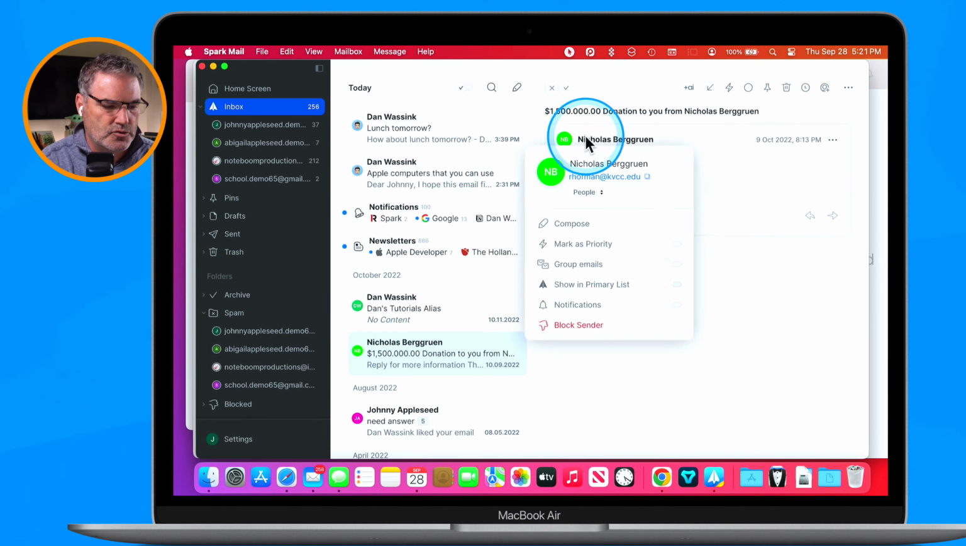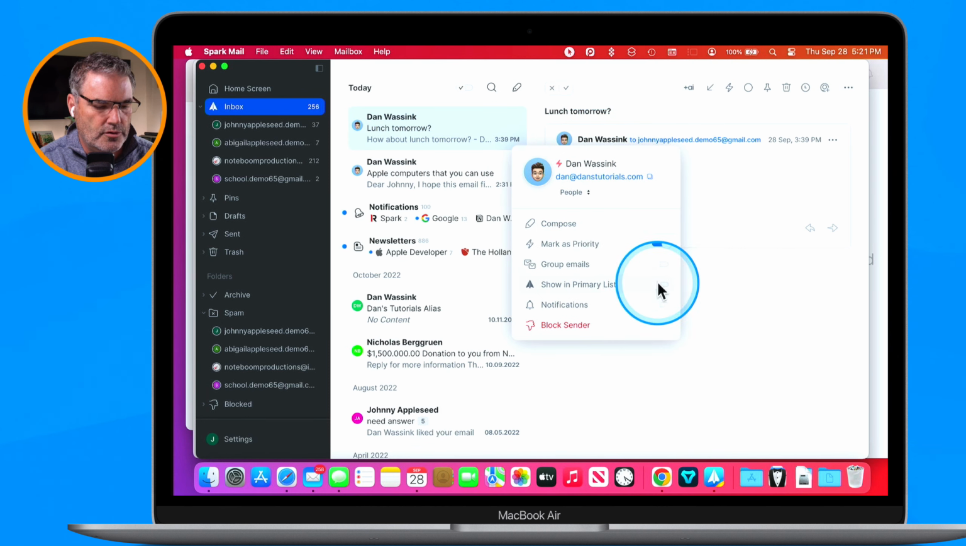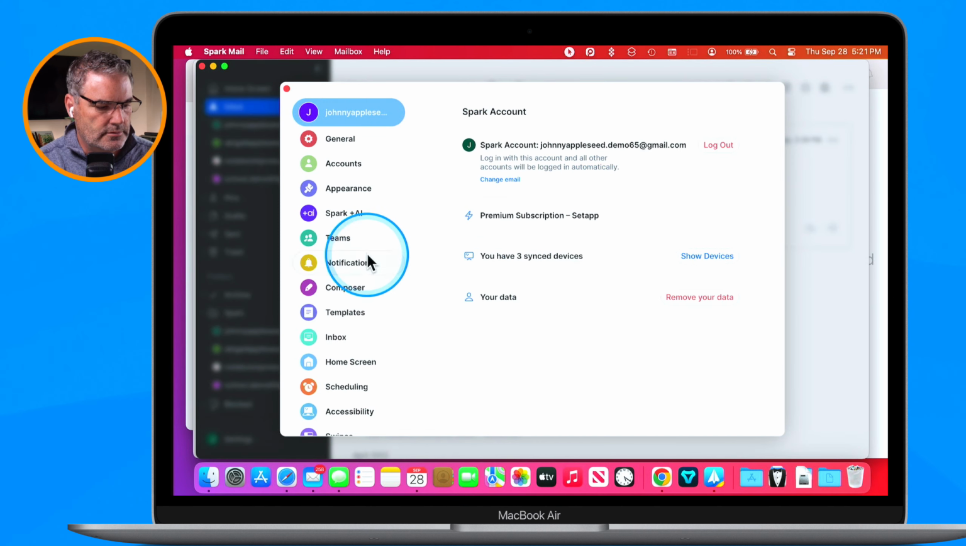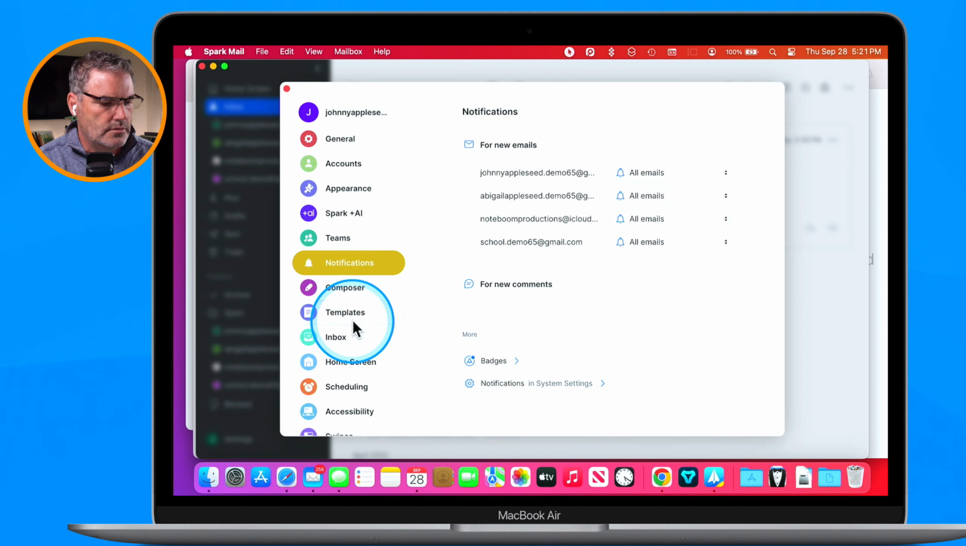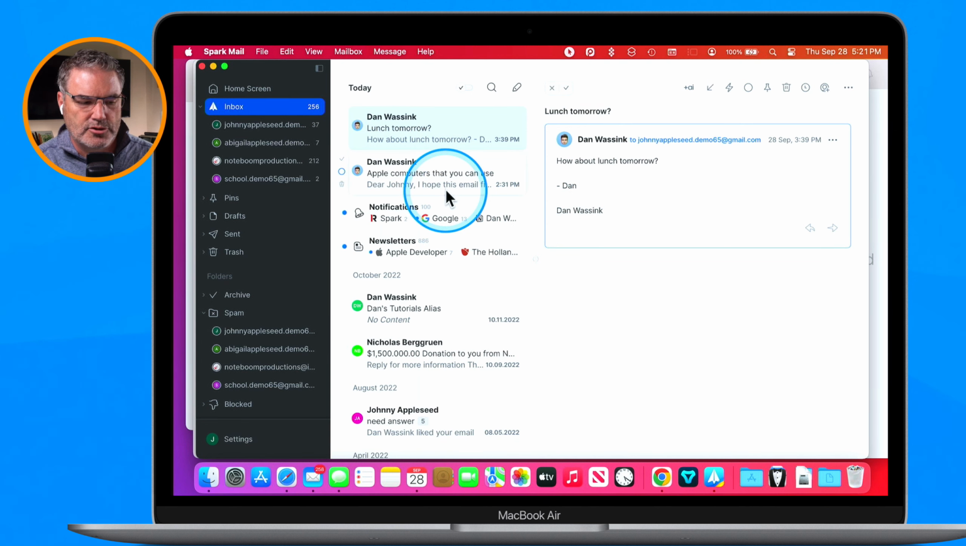And I believe you can control click on here. Show in primary list. Nope. So Dan is priority and showing the primary list. I must not have primary lists turned on. In the settings here, we do have our different lists. Anyway, that's why they're not turning orange. Normally they would turn orange. So back to Nicholas here.